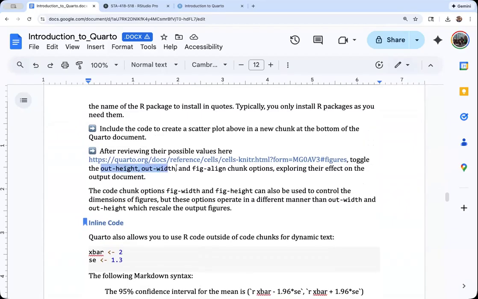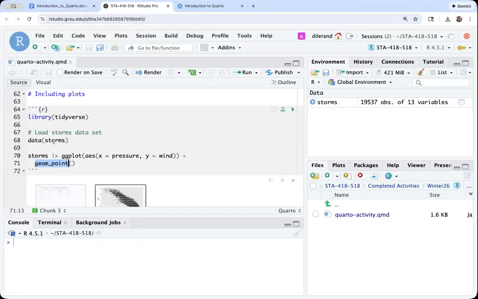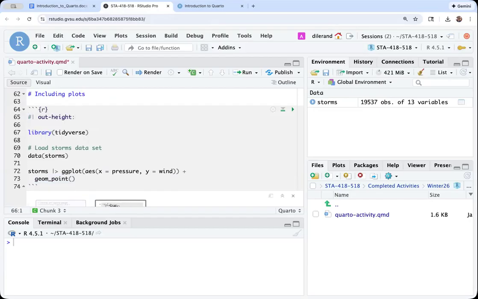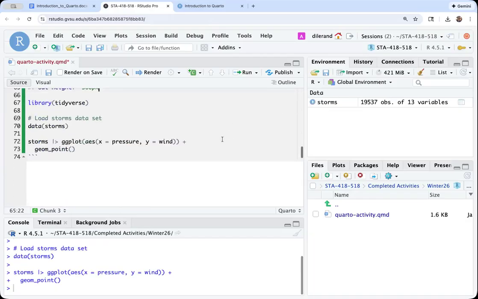Some other code chunk options we can play around with when we have visualizations are out-height, which controls the height of the output graphic, out-width for the width, and then fig-align for the alignment, which can be either left, centered, or right aligned. So let's check out these values. Okay, so for example, out-height. We could say maybe we want this to be like 500 pixels. Let's see how that looks.